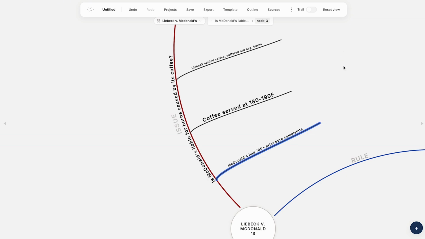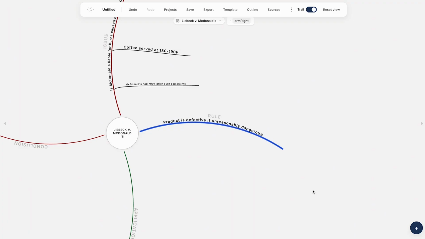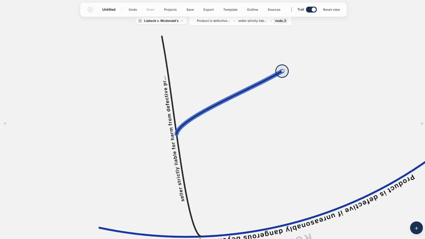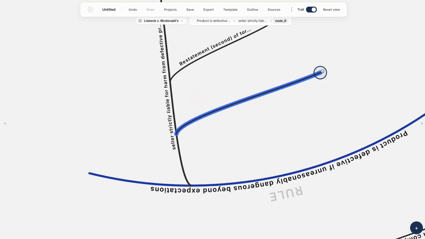Now, let's build out the rule. Now watch this. I can go another level deep. Select that child arm and hit Tab again. So now you've got a grandchild arm. Your rule has a subrule, and that subrule has its own authority underneath it. 3 levels deep, and you can still see exactly where everything sits. That's the thing about working radially. Nothing gets buried. Nothing loses its importance.